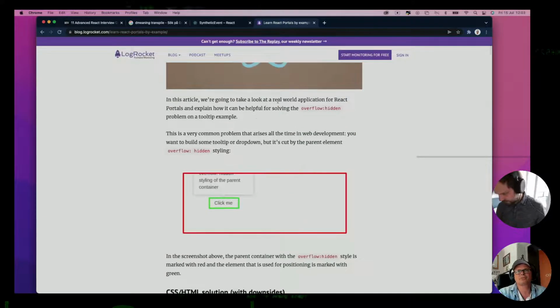In this article, we're going to take a look at real-world application of React portals and explain how it can be helpful solving the overflow hidden problem on a tooltip example. Wow, that's a broad use case.